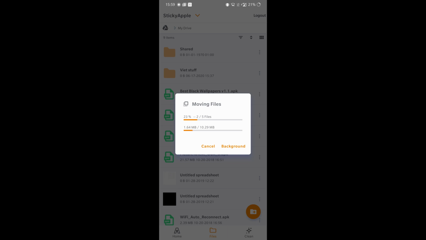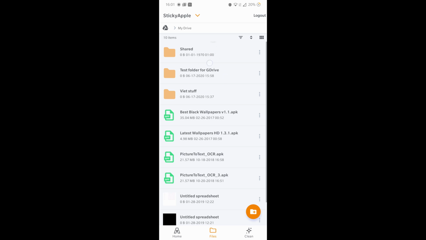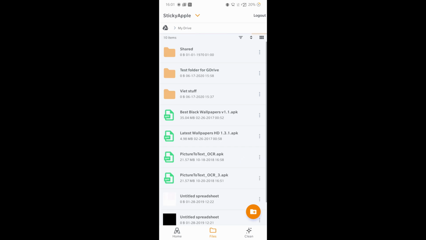If you're sending a lot of files or very large files, you can tap on this background button and the process will continue in the background and you'll get a notification when it's done. And you can see the entire folder has moved here. So we've got the test folder for Google Drive, and if we tap it open, we can see all the files in there as well. So we can see the video, the app, and the two pictures that I had moved. And that's as easy as that.